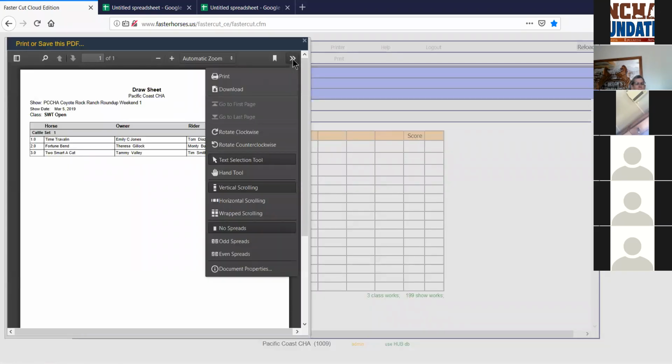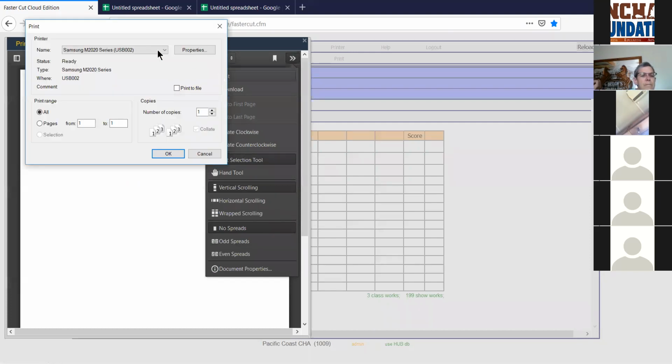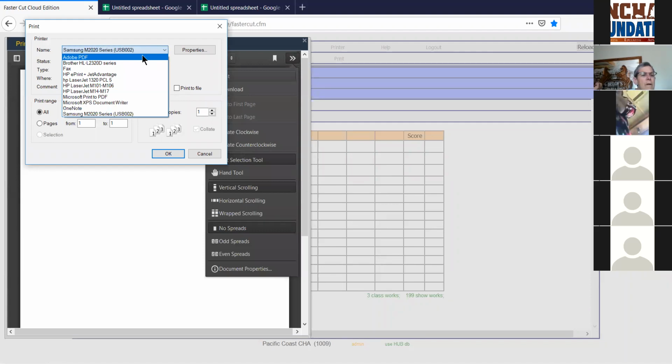Okay, so there's your draw sheet. You can print it to a PDF. And now we draw to Excel. I can print to an Adobe PDF, but to an image? No, I don't. Does anybody else know if there is a way to print to an image? I haven't found one. The only way I know is to make it a PDF, and then take it into Adobe, and Adobe will create it into a JPEG for you.